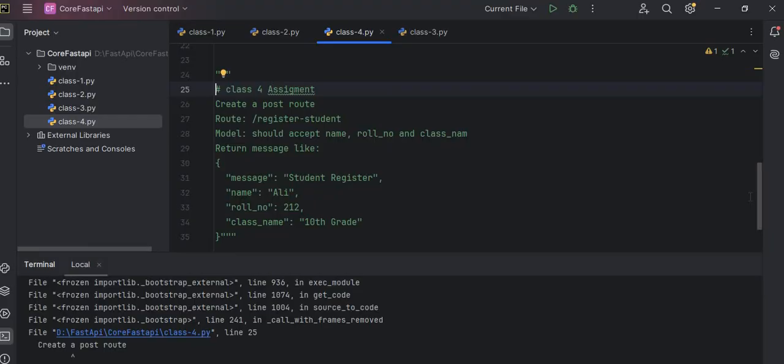So guys, now it's time for your assignment. Create a POST route. The route will be register student. You will use a model. This model should accept name, roll number, and class name. And then this route will return a message like: message, student registered, name is something like Ali, roll number is 212, and class name is 10th grade, or your own class name.